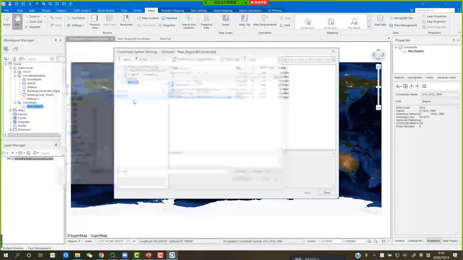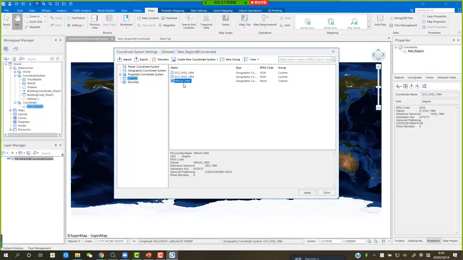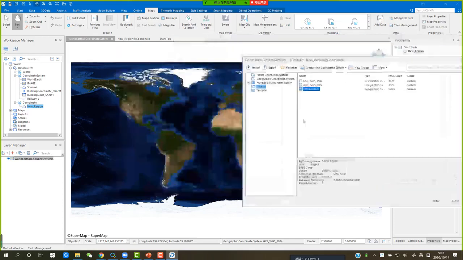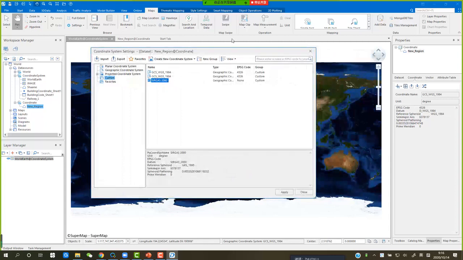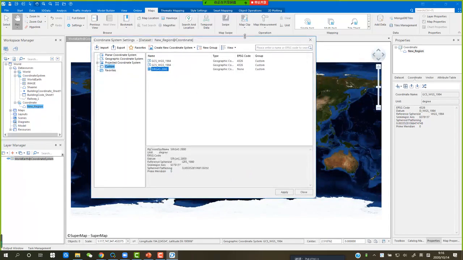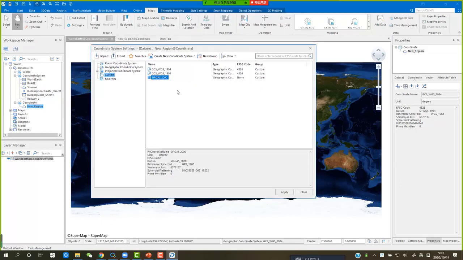So let's try it, and okay, there is this coordinate system, right? And we import this coordinate system successfully. Okay, and there is another method to create a new coordinate system. If you don't have the file about the coordinate system, the projection, you can create a new coordinate system.